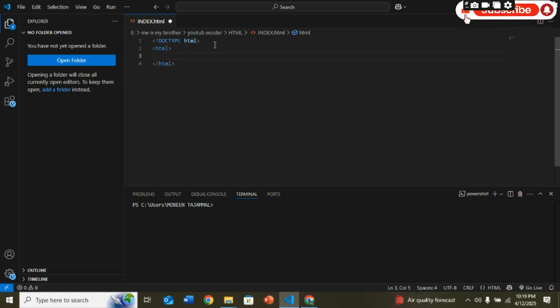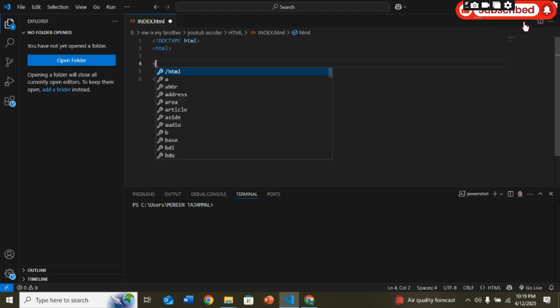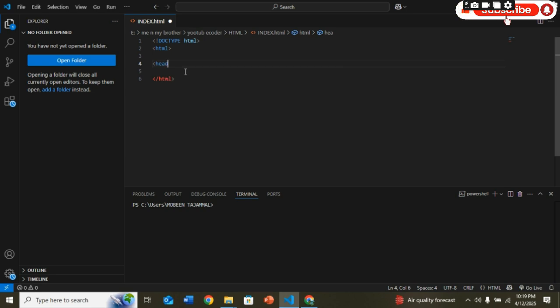Now we'll add these spaces between the tags, and just between them we're going to add something. Head. After adding the head element, add another element. To order them, you can give some spaces like this.